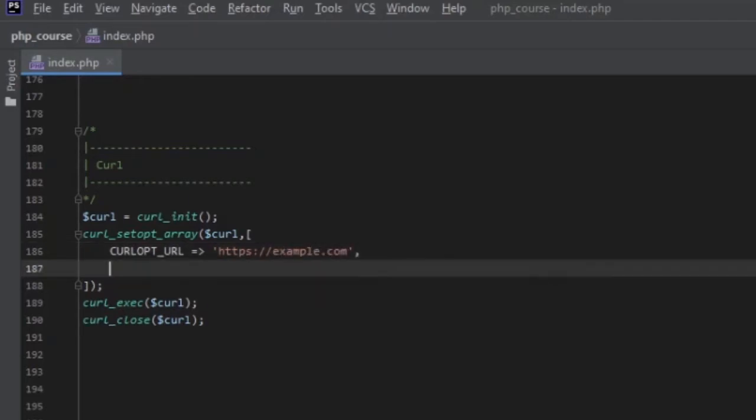example.com. The next one would be the timeout, CURLOPT_TIMEOUT. The default is 30 seconds. The number we pass here is the number of seconds we are willing to wait for that server to return a response to us. Otherwise, we will close the connection. For now, let's keep it as default.